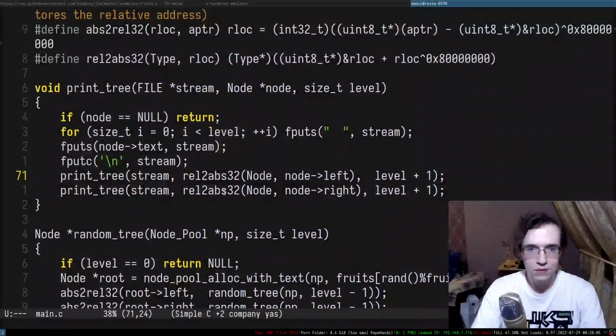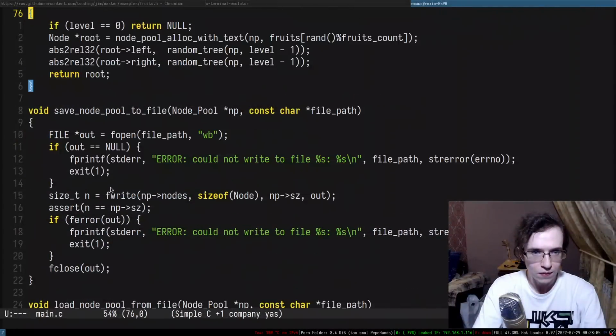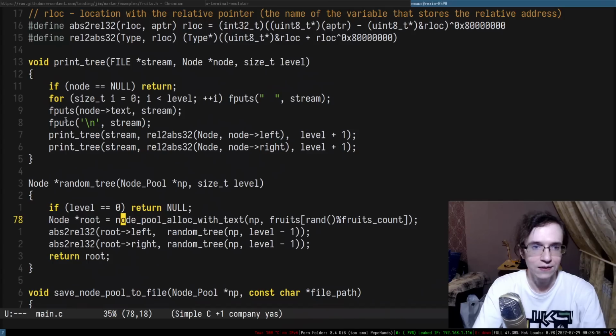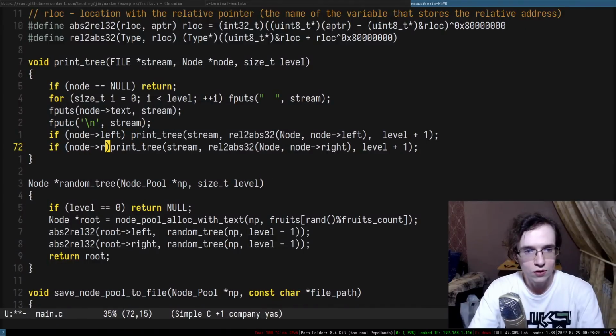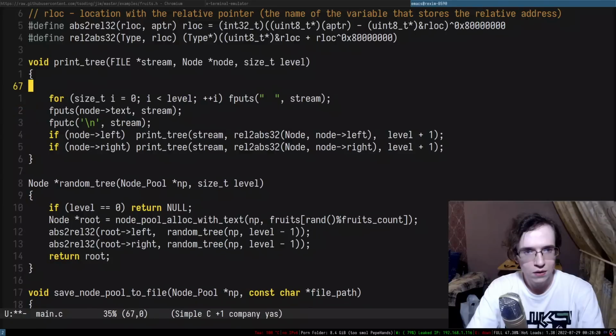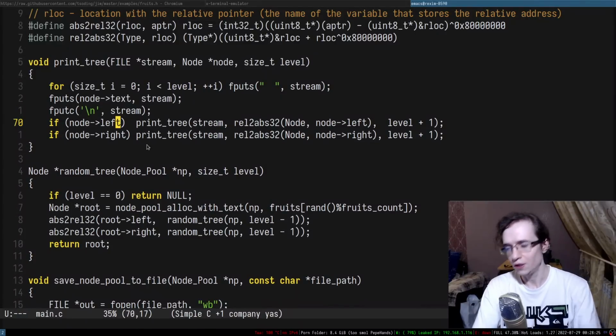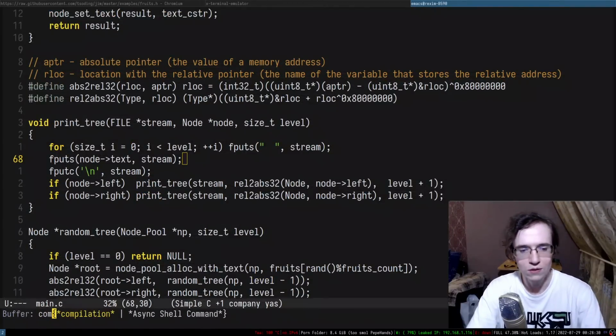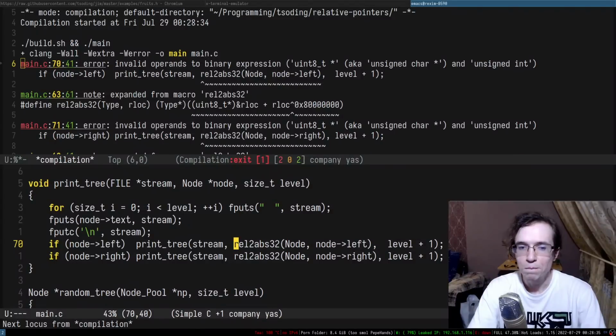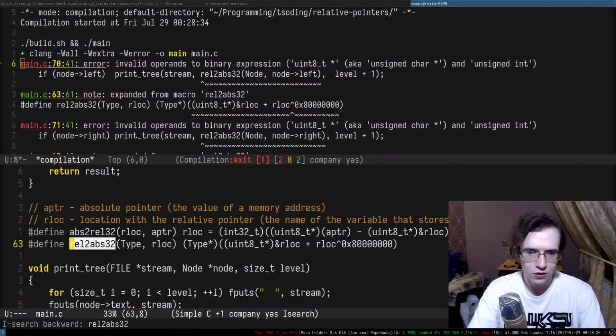That way we can bring back the check in here: if node is left, if node is right, and that should work. Because now, if the relative pointer is equal to null, its encoded value is going to be null anyway. So let's give it a try and see if it works. Something went wrong in here. I wonder what exactly.